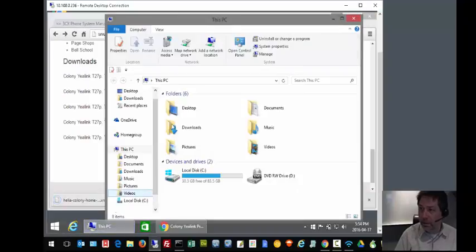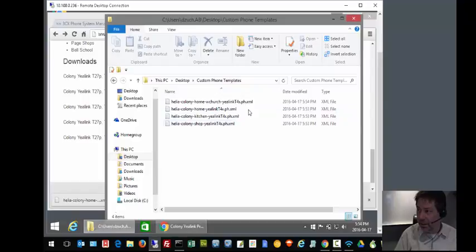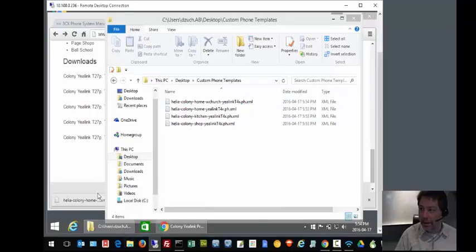Okay, so now if we go to My PC and have a look at the desktop where I saved those, there's our custom phone templates, and you can see they show up here. The file extension is XML. You might not see the XML depending on how your browser is set up, but now what we need to do is copy these to the appropriate place on the computer here.